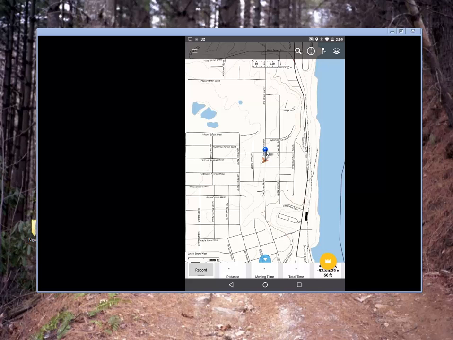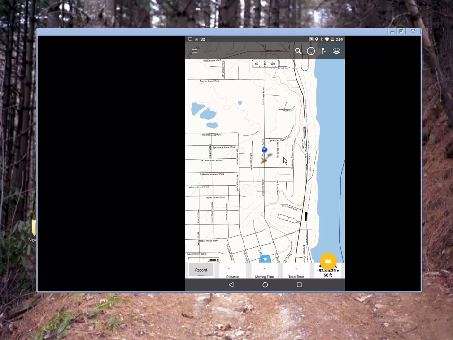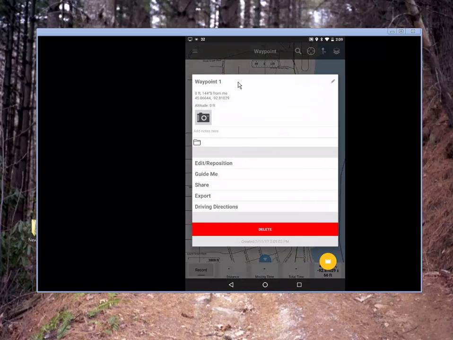Now to do something with that waypoint, I have to touch that blue again. So I touch the blue, and it brings up a little black, and I'll touch the black to bring me to the waypoint information screen. I can navigate to it, change the name by going into the little icon here, add some notes, or export it.